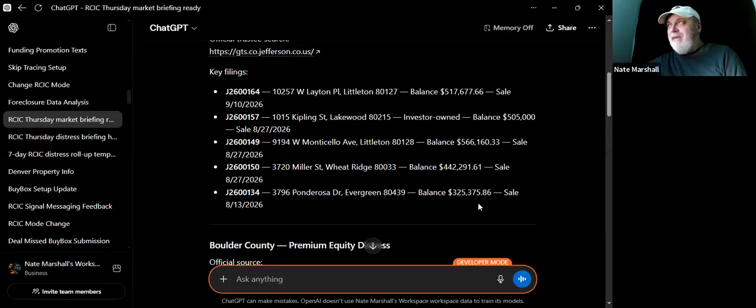So figure about 125 for rehab, maybe another 50,000 for holding costs, to get up to about 600,000. You're talking $250,000 to $300,000 profit on flipping this house in Evergreen on Ponderosa.